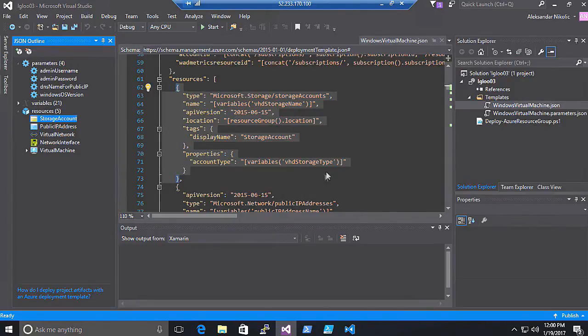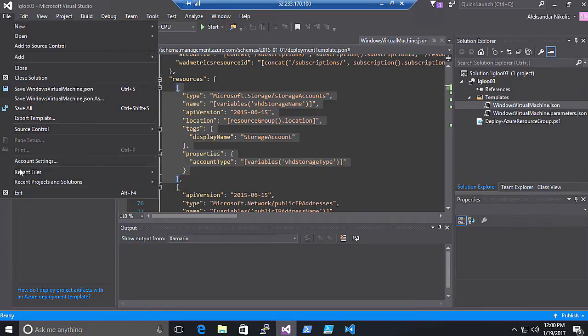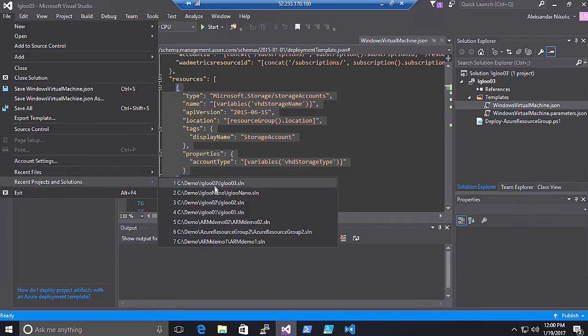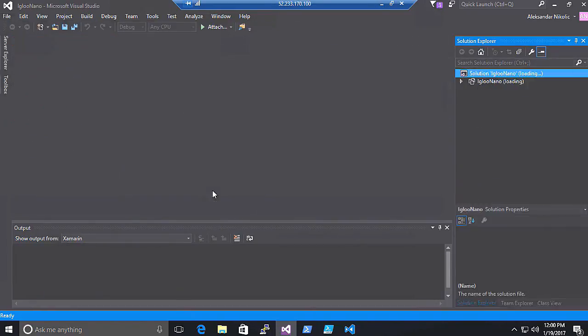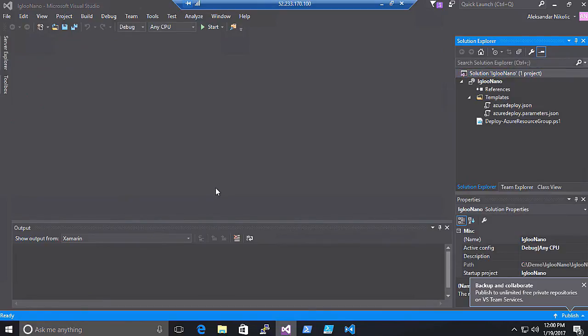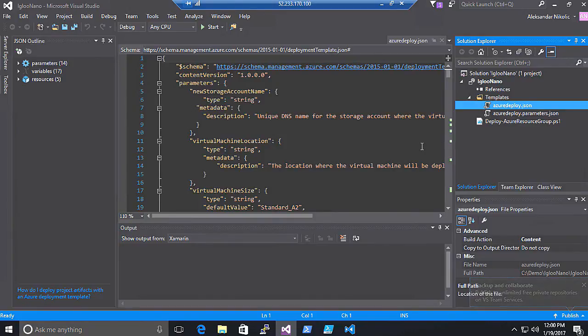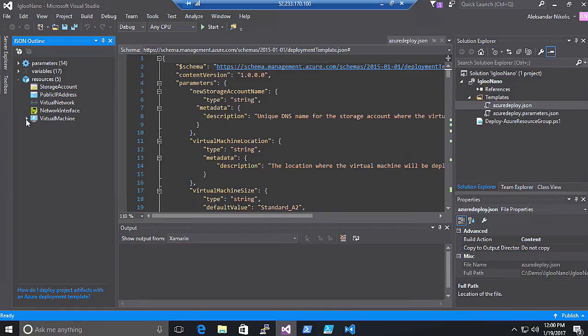Visual Studio. So in Visual Studio, what I need is a recent project. It's this one. This is a template that I use to add a DSC extension to just a simple Nano machine. And I got that script from a Nano server blog.